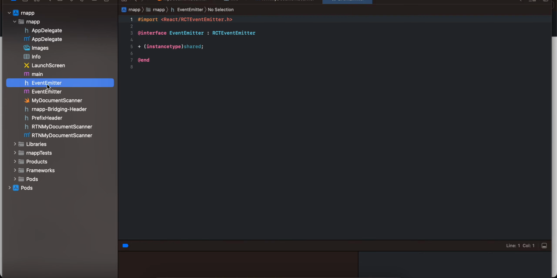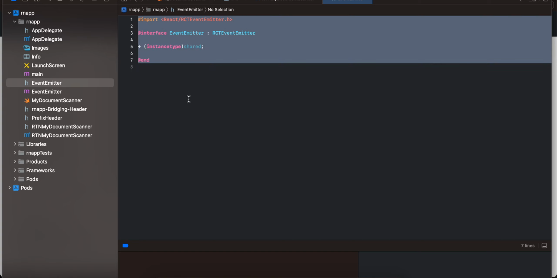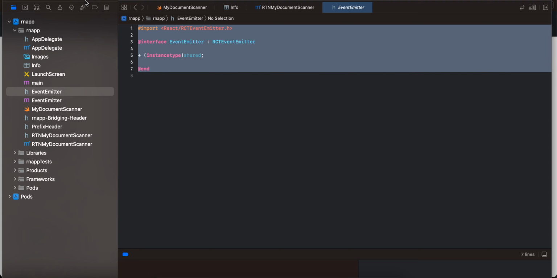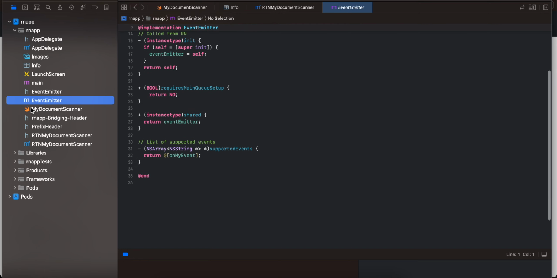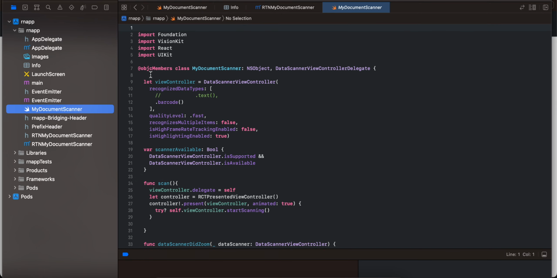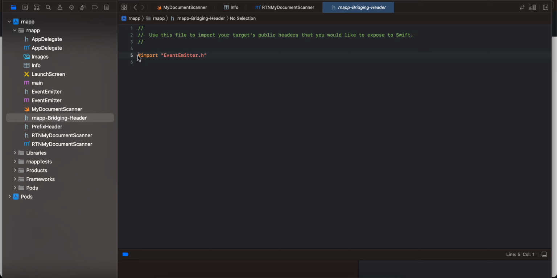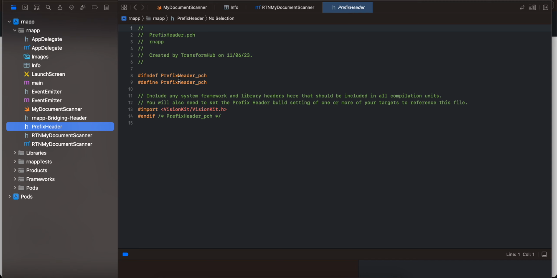Next, you have to add this event emitter header file, because we will be sending data from the native side to the React Native side. And again you have to create this Objective-C file as well. Next, create this Swift file called MyDocumentScanner and just click on create bridging header. Xcode will create this bridging header for you, and inside the bridging header you will have to add this import. Next, you will have to create a PCH file. Inside that PCH file you just have to add import VisionKit.